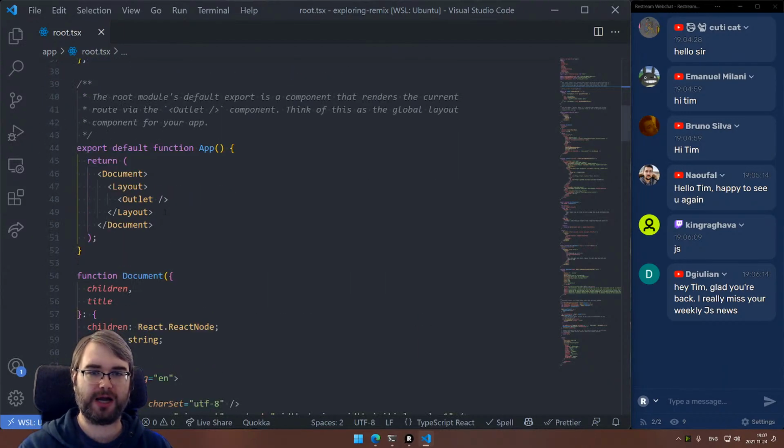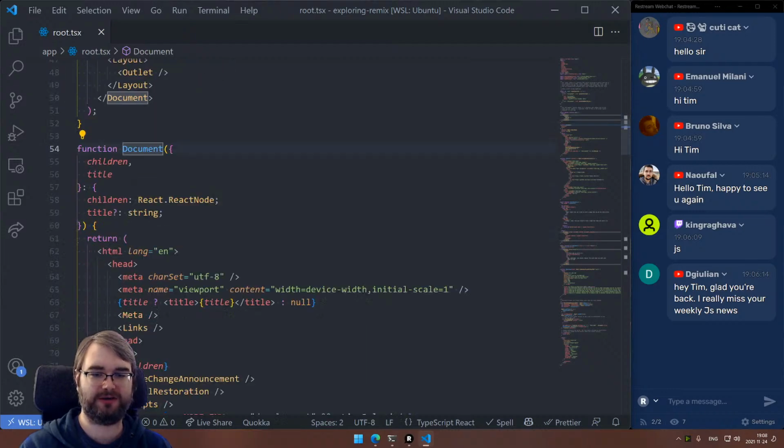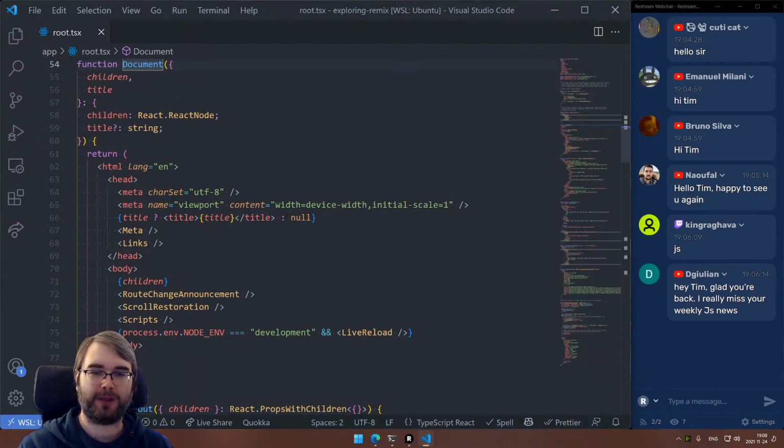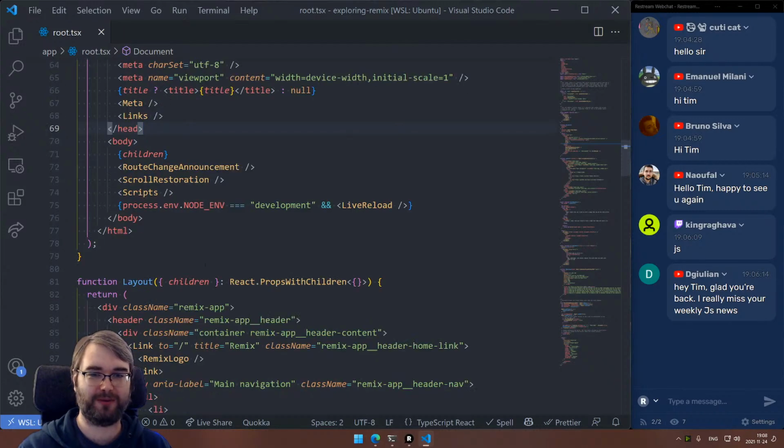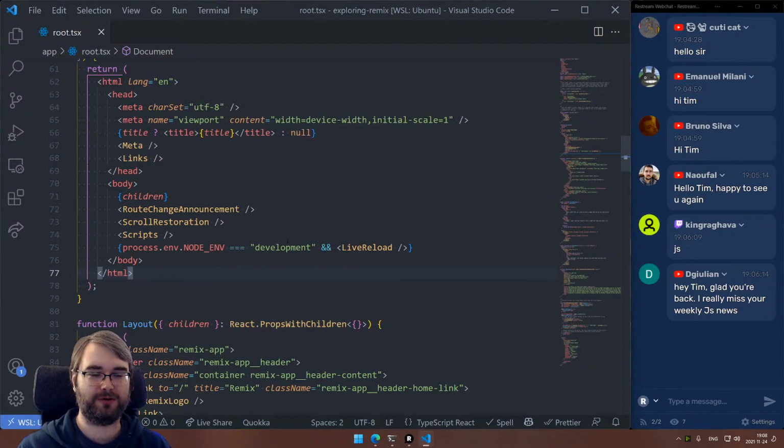Okay, cool. So then we got our app, which is the root module. Export is a component that renders the current route via the outlet. Okay, so basically children is going to be here, right? So you got your document and layout, which I assume is what is defined below as the wrappers. Okay, so in this case, that means that if you want a custom document, it's very easy to do. I remember Next.js in the very beginning didn't actually give you a way to do that, which was a pretty major pain. Now it's quite easy there as well, but it's pretty cool to see that this is here from the very beginning. There's also a live reload component if you need the development bit. That's pretty good as well.